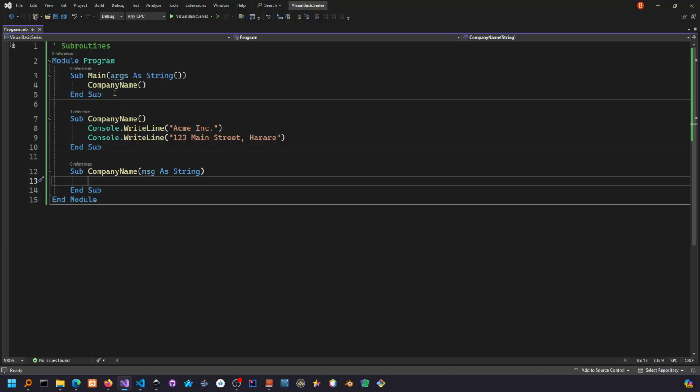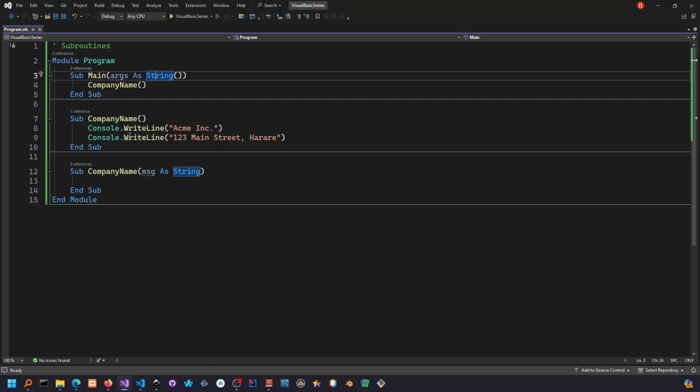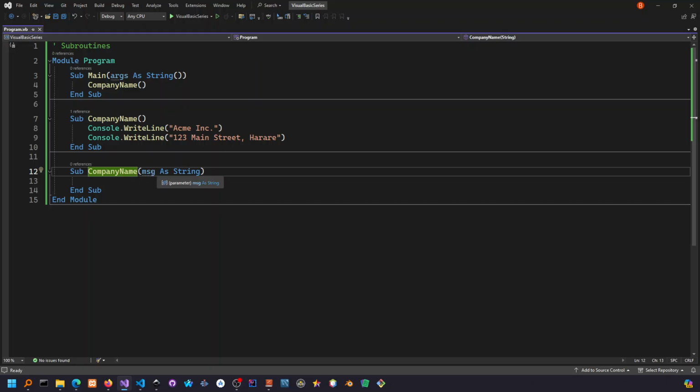So overloading basically means that you can have the same name for a subroutine, right? But these subroutines now have to have different parameter or argument lists. Like if you see this subroutine on line 7, it doesn't take any arguments. When you call it, it just runs the code that is inside of it. Then this company name subroutine actually needs to take a message. Remember, message is just a local variable name for the message that we've declared in this particular subroutine.